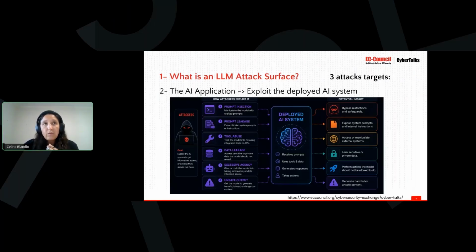Basically, we need to think about prompt injection. I like to say that it's kind of social engineering, but not for people. It's social engineering for LLMs. It's pretty funny, but you can actually trick the AI just within the conversation, and that's how it works.